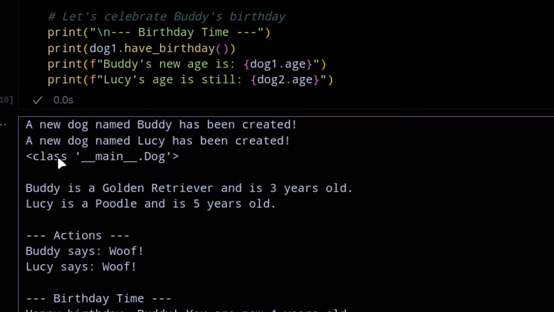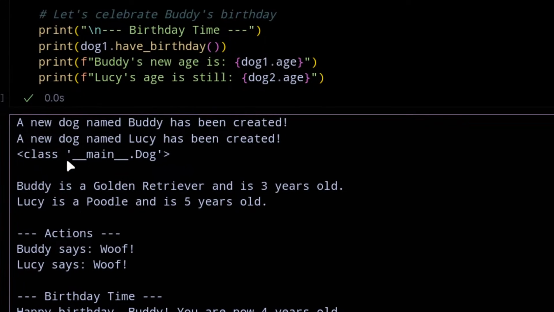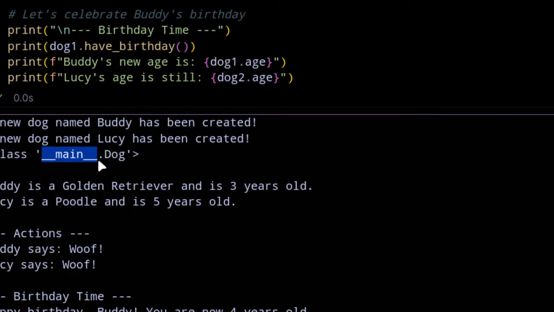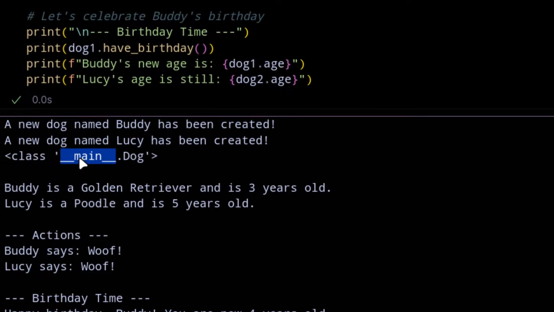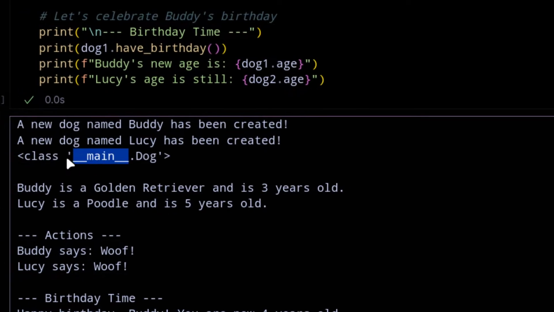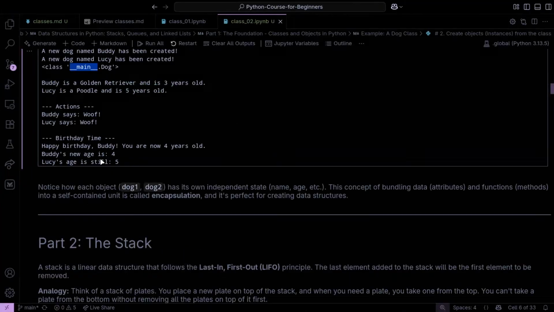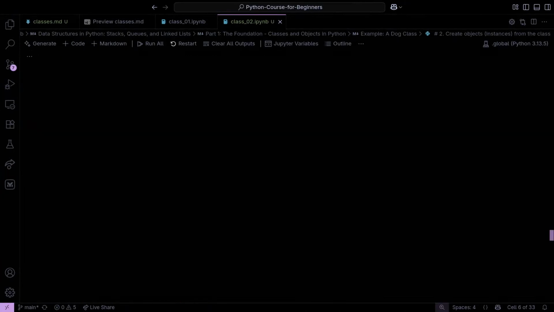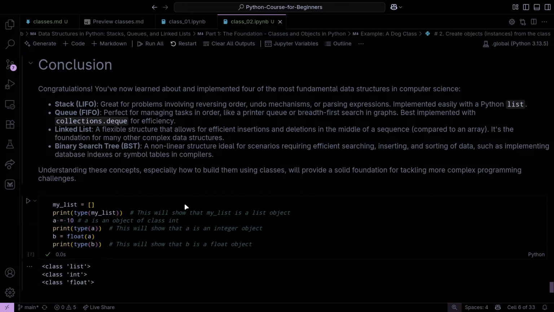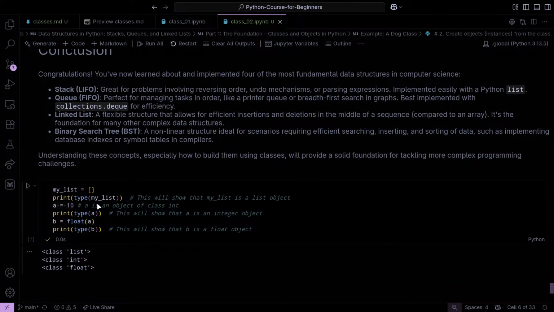Yeah, I know that question was coming. So basically, what is this? Main defines the scope. Main defines the scope. So that is where the dog class has been defined. But if you see that there is no main, if I do type checking over a list, and the reason is very simple.